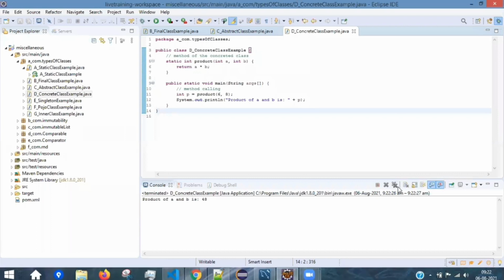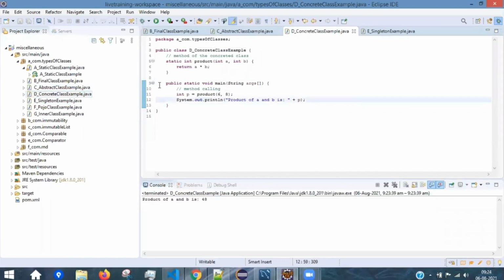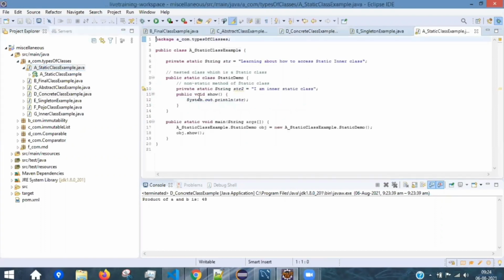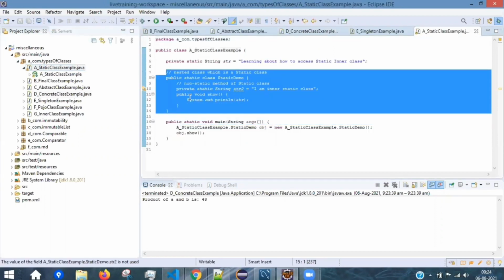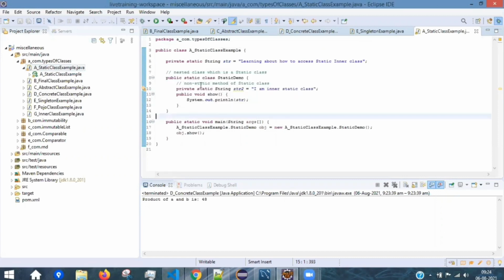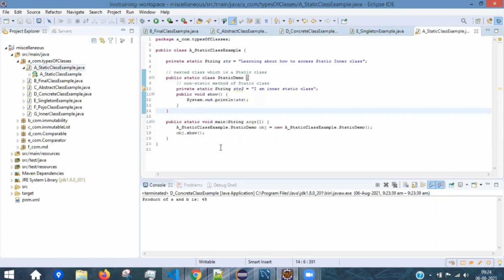This is also a type of class that we use day to day, right? Concrete class. Now, the doubt that he had was about the static class example. This was a little advanced topic. What we had done is create a static inner class, because static classes can only be inner classes, or we can call them nested classes. You cannot create the object of a static inner class directly.